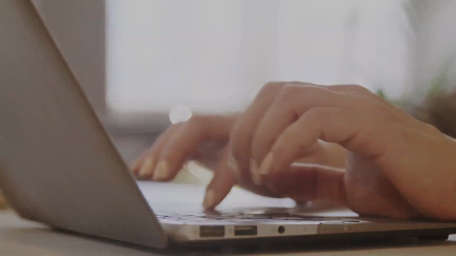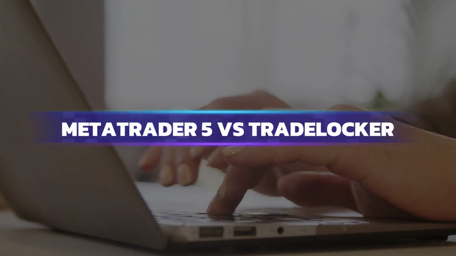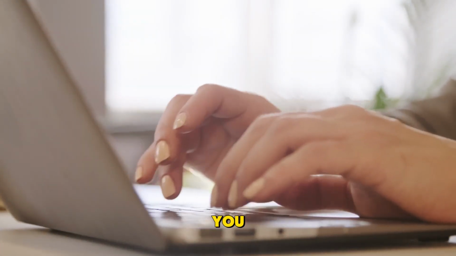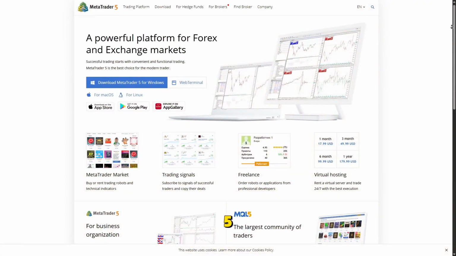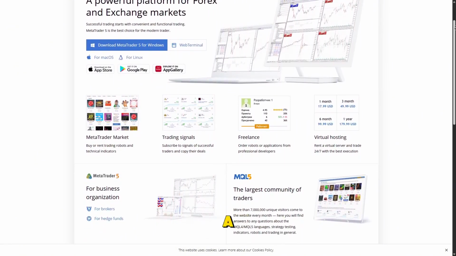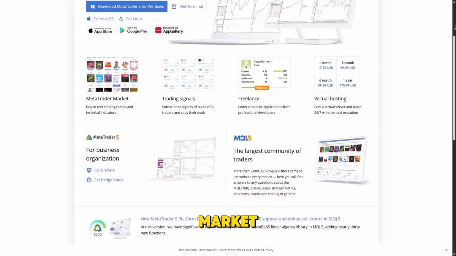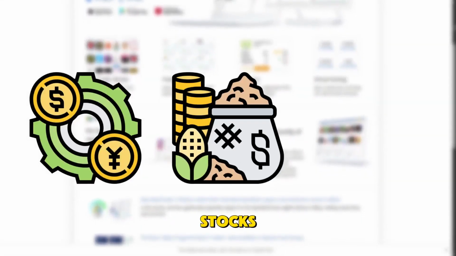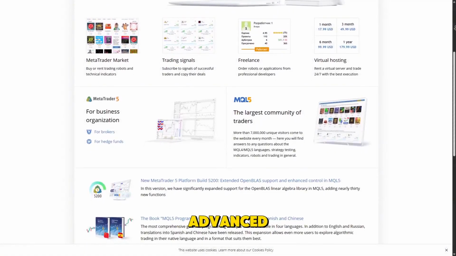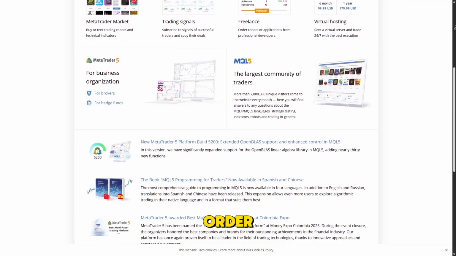If you've been wondering whether MetaTrader 5 or TradeLocker is the better choice for your trading style, this breakdown should help you decide. MetaTrader 5, often called MT5, has been around for years and has built a reputation as one of the most powerful trading platforms in the market. It supports Forex, stocks, and futures, offering advanced charting capabilities, dozens of technical indicators, and multiple order types.